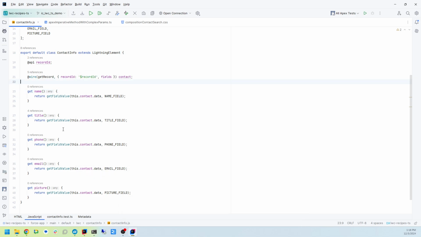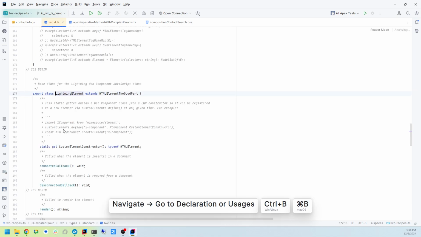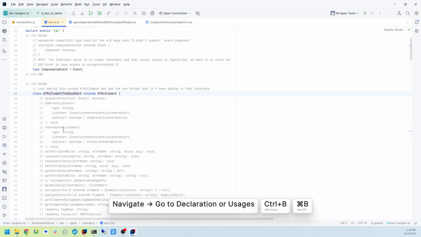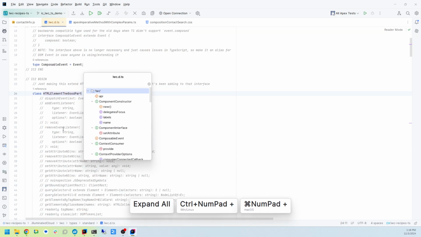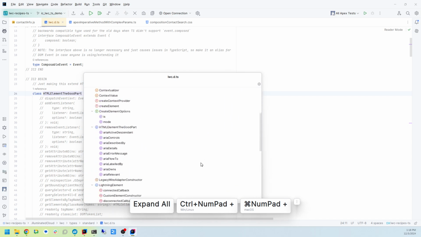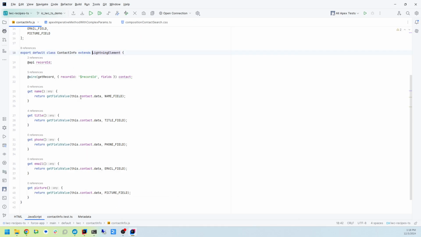I think it becomes even more pronounced if we go over here to say we can navigate in. I'm going to navigate in against Lightning an element. I can go against HTML element, the good part. If I bring this up and show the structure view, we can see it's a much more complex structure view, again, based on a legitimate parse tree, an AST here. And so we can kind of back out of that and see.